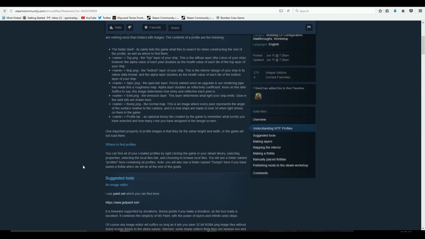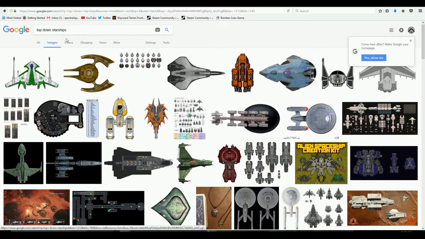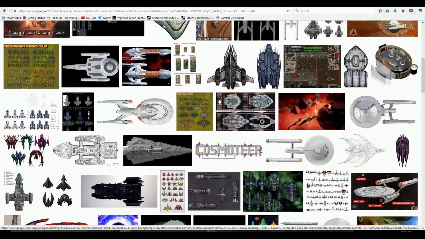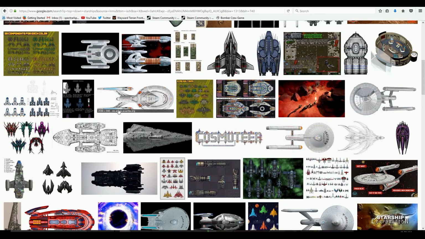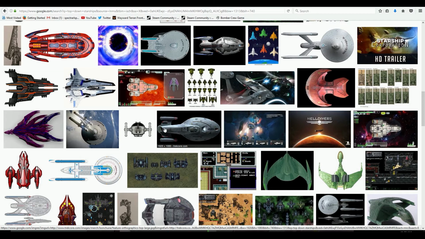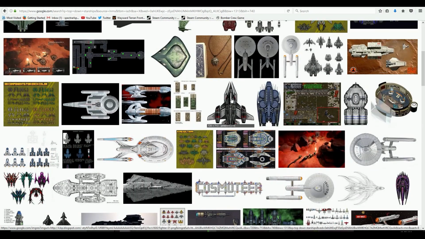Anyways, now that you have that, you have a couple options. You can either make your own ship, or you can take one off the internet and kind of make it off of that. And so for this, we're going to take one off the internet. So if you go to Google Images and you Google top-down starships, you get a really cool array of ships, maybe to give you some ideas or things that you can kind of copy for now until you make up your own. But for now, we're actually going to do this one right here.